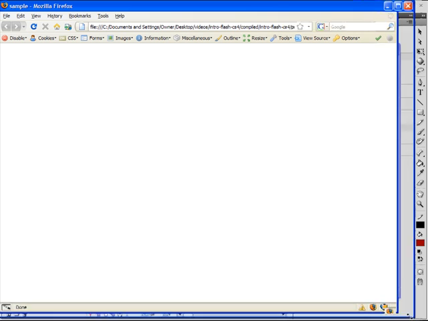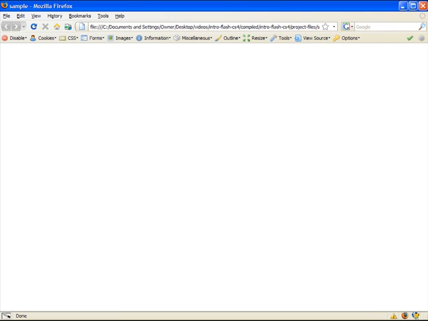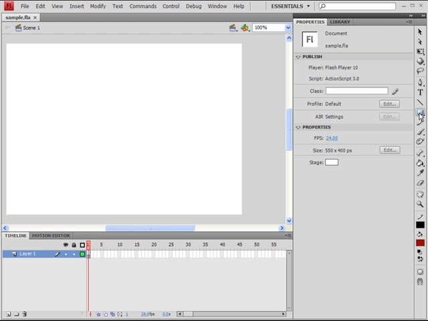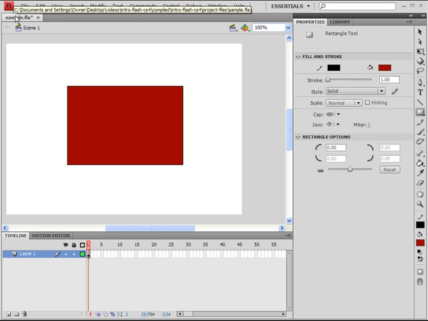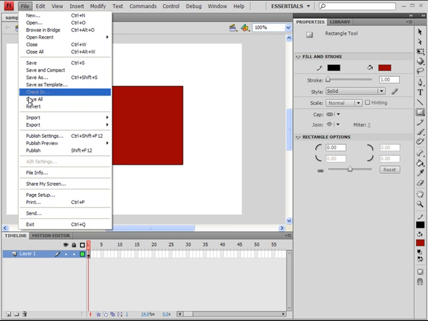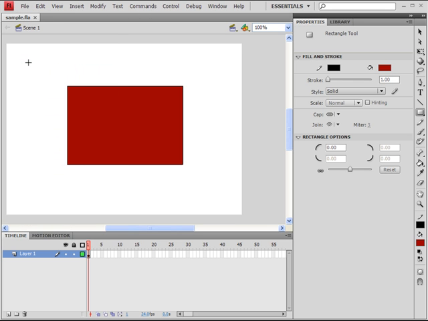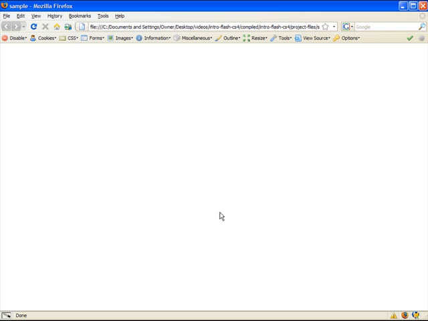Here's Firefox here. Now again, as I mentioned, our SWF file only has a white background and there's nothing on it yet, so we can't really see anything. But if we go back to Flash and let's just draw a rectangle on the stage, and then we'll save our FLA file. Now let me go ahead and point out that when we save our FLA file, it's not automatically going to update our SWF file. If we go back to Firefox now and refresh our page, you'll see that nothing has changed.